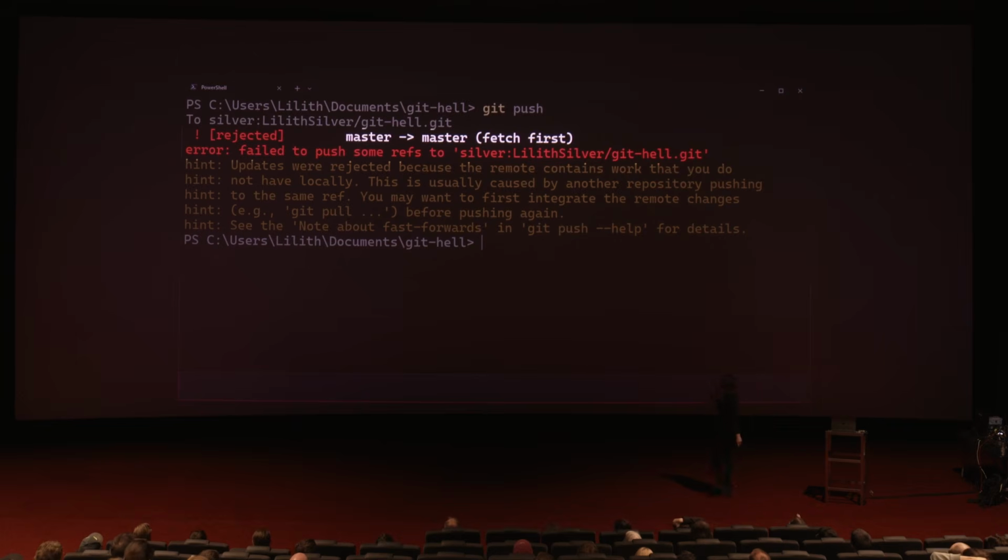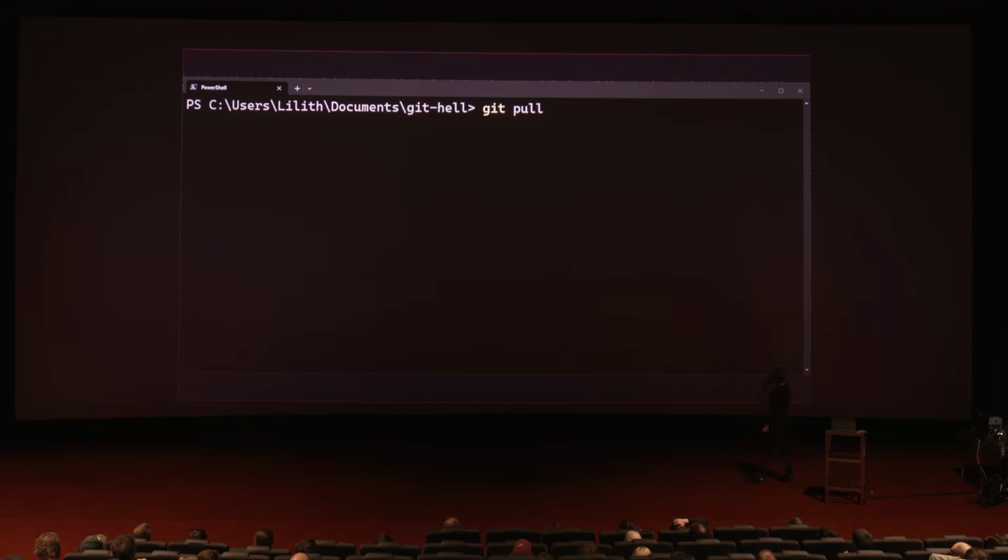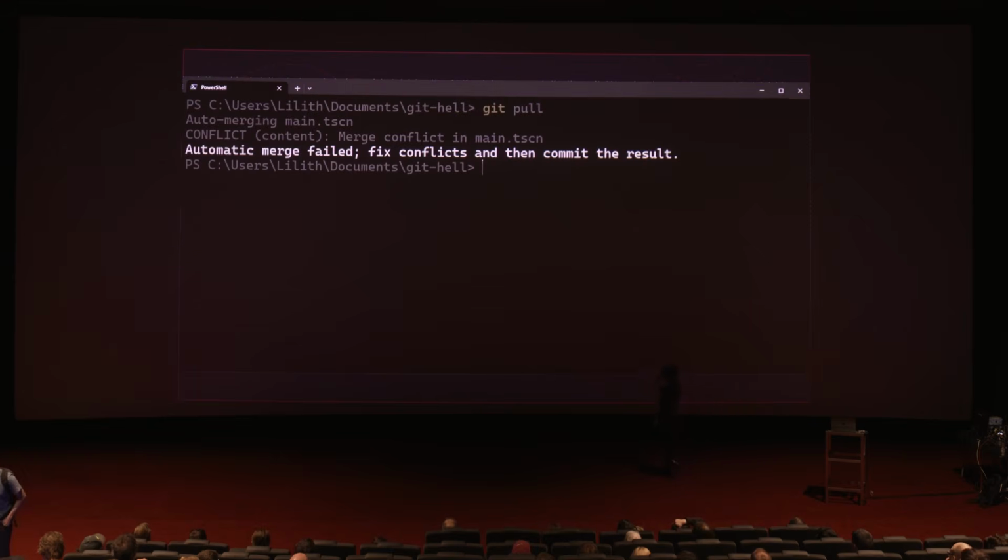Except there's a problem. It says, failed to push some refs to the remote. This simply means that someone else has committed and pushed their changes before we could push ours, which is fine. Usually we just need to type git pull and it should automatically merge our changes. Except it doesn't, because we've edited the same file. We've both edited main.tscn, and it says to fix the conflicts and then commit the result, which that's fine, right?